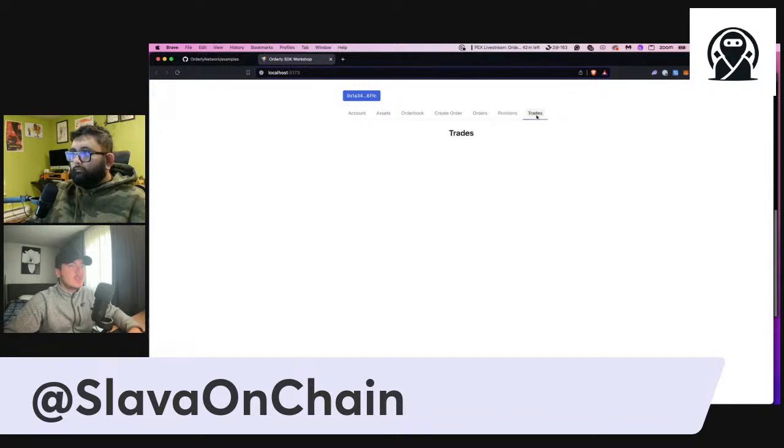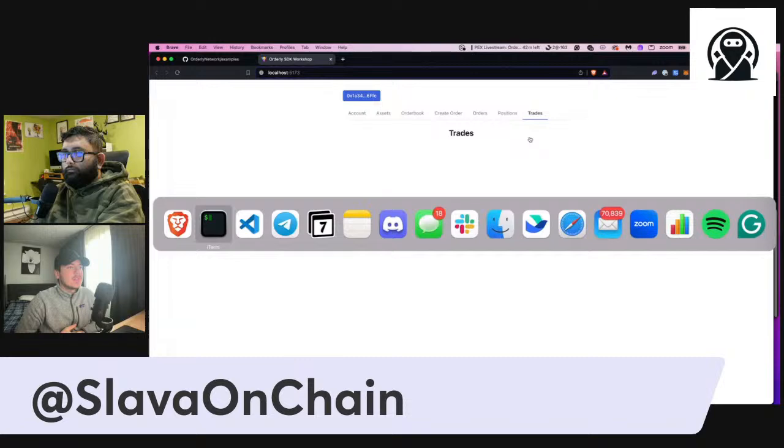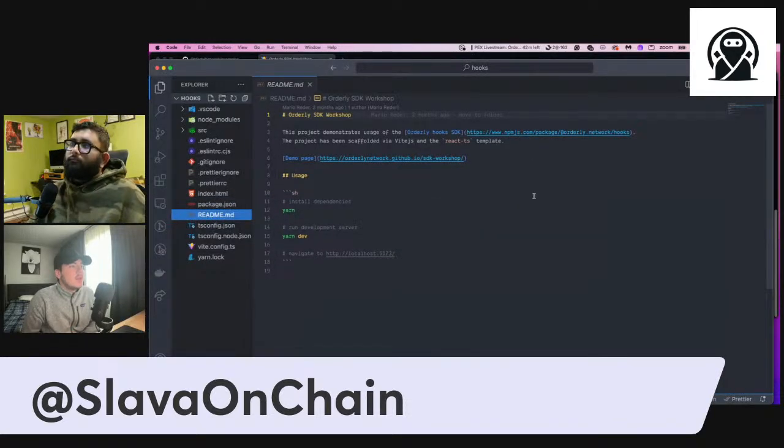And then trades is essentially the executed orders. When you place an order, then a trade happens. When your order gets matched, that's called the trade, right? And then you can have multiple trades for your singular order. So now that we have a little bit of an idea of what the front end looks like and the functionality, let's dive into code a little bit. So let's go into the source folder.